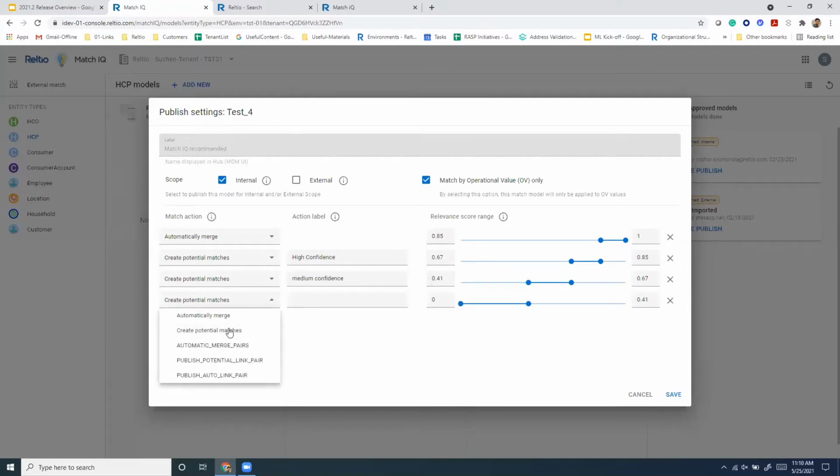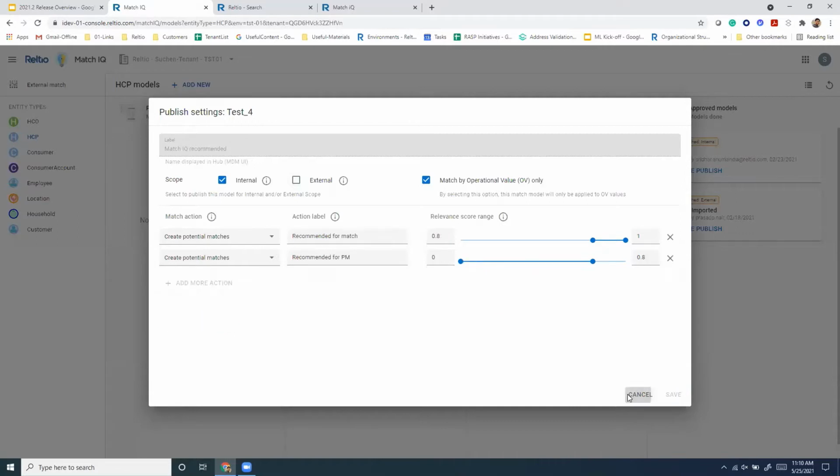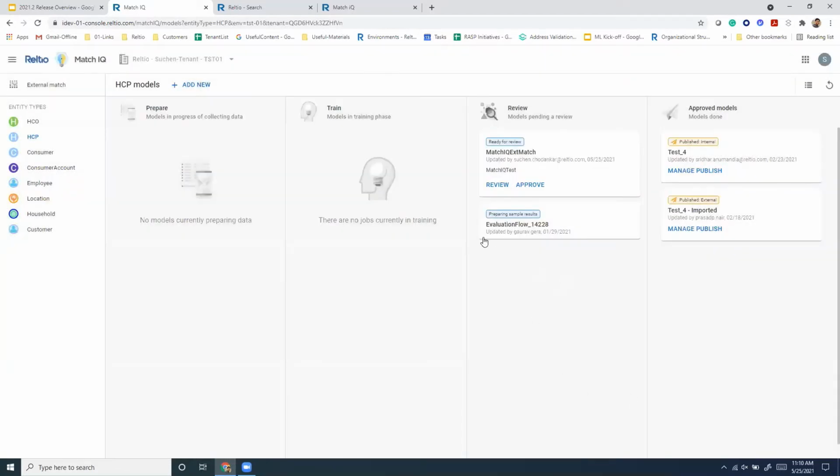One other cool thing about this is, as you can see, there are other custom actions that you can now configure with Match IQ. I can use Match IQ for publishing the potential link if I want to. So I'm saying if anything greater than 0.21 and higher, I want this pair to just be notified in the streaming. So I can configure a lot of actions here, and there are different parameters. You can do this only for external match, internal match, and so on. So this is one other thing that we'll be adding to 2021.2.